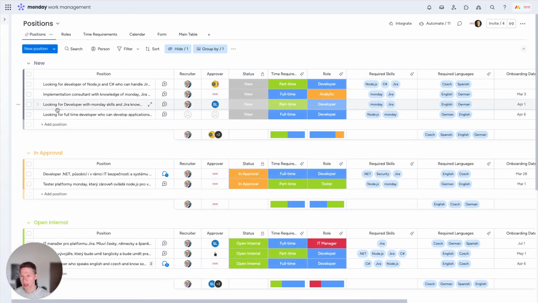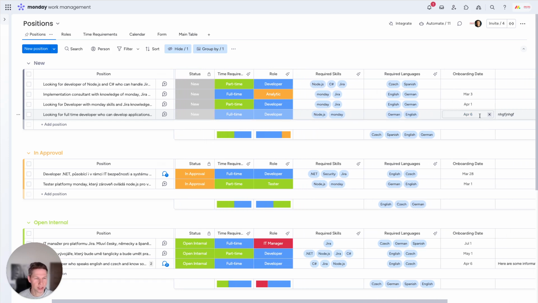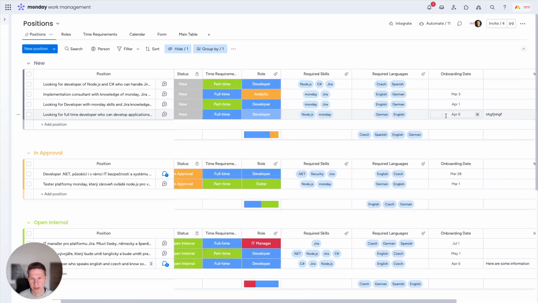As you can see here, we have looking for full-time developer, so basically what we filled in our form. As you can see, the attributes have been filled in automatically. So the time requirement was selected as full-time, the role has been selected as developer, then the required skills have been populated and the same for languages. Then the onboarding date and some internal information.